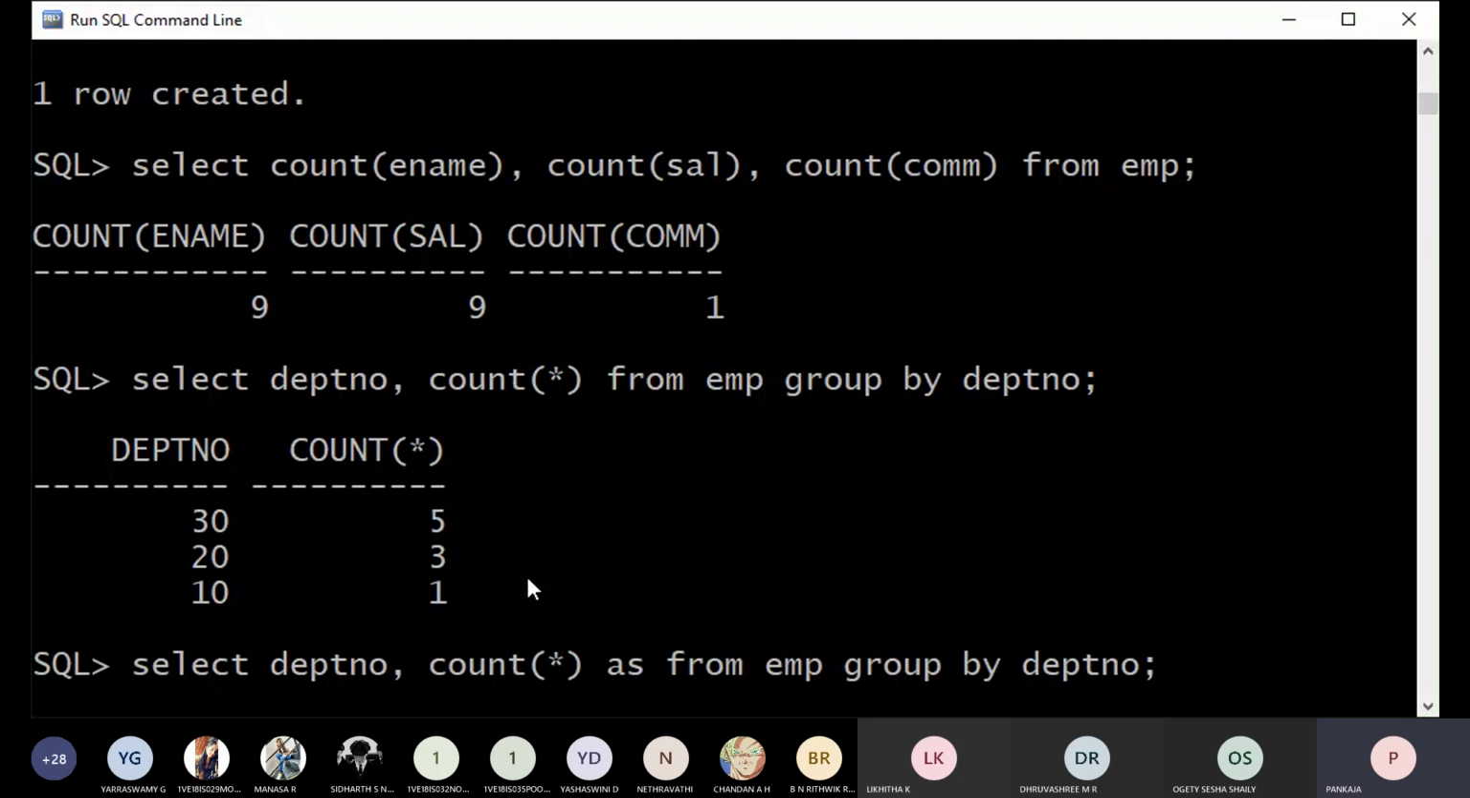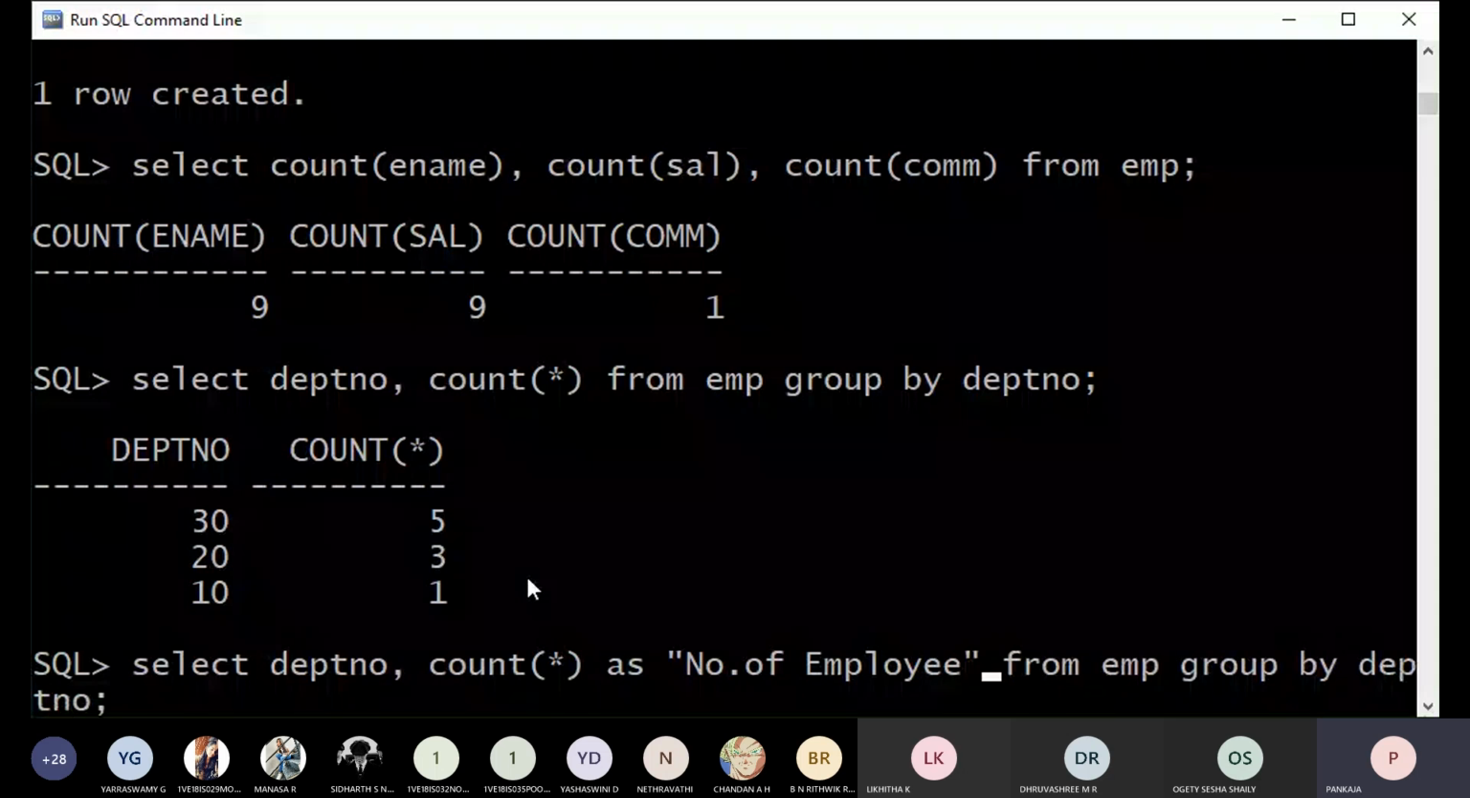Okay, I will just give the new name, that is number of employees, just for understanding purposes. Number of, I cannot give a space. Anyhow, I'm specifying it using double quotes, so I can use space. Number of employees, just close the double quotes and enter. Same code, same statement. The only thing is I'm just renaming this column name. Instead of count, I'm giving a meaningful attribute name.